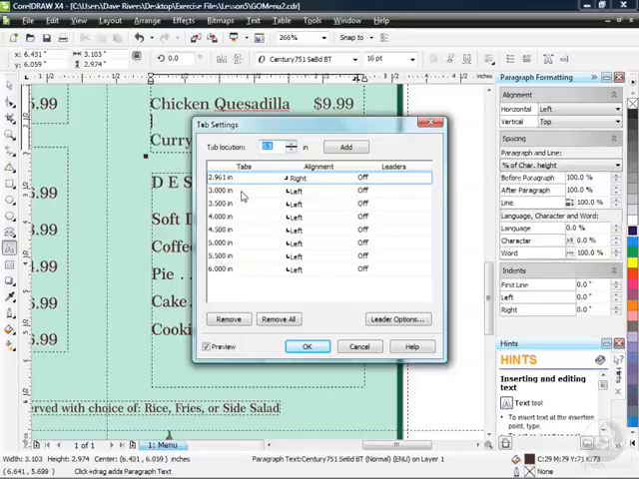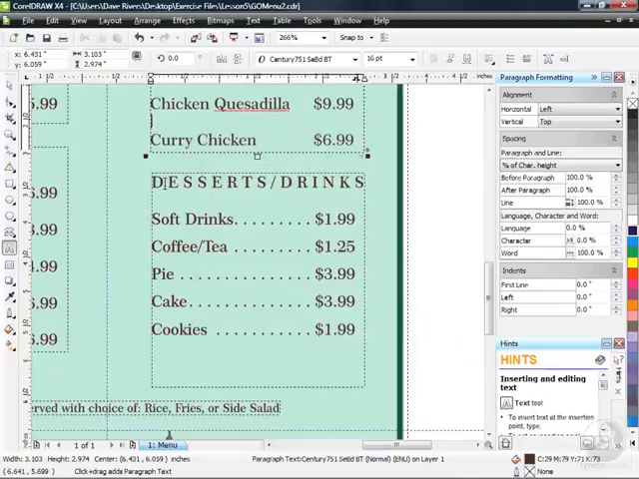But if I want to take them out, I can just click on one and go down below where it says remove. I don't want to remove them all. I need that right aligned. So each time I tap the remove button here, I'm removing the one below until I'm left with just the one. And I click OK.